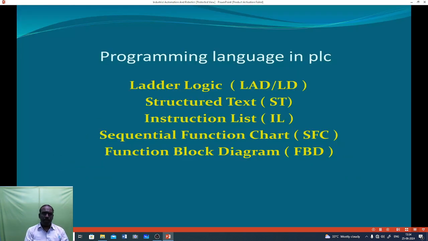Next, the programming languages in PLC. The programming languages are ladder logic (LD), structured text, instruction list, sequential function chart, and functional block diagram. These are the programming languages used in PLC.